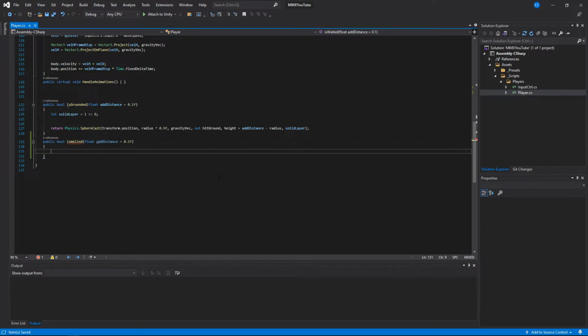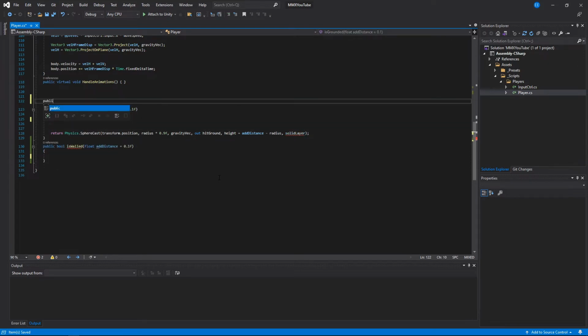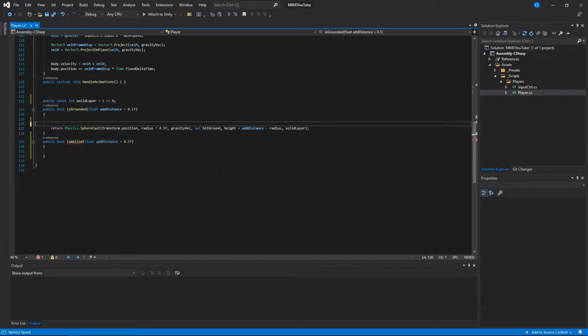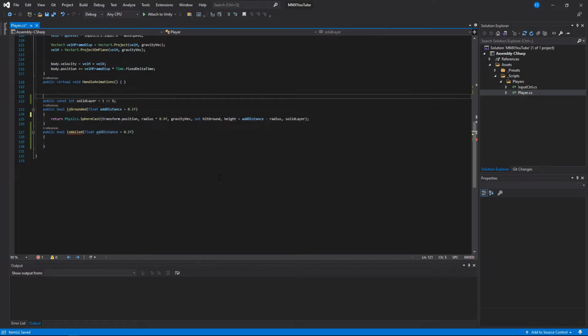So start by creating a solid layer again. Solid layer is equal to 1 << 8. And this just tells Unity what layer to check the objects in. Actually, you know what? Let's make this a constant real quick. Public const int solid layer is equal to this. And so now we don't need to define a solid layer every time. It's gonna be a constant number, and that means it's a variable you can't change. So we can just use it like that.